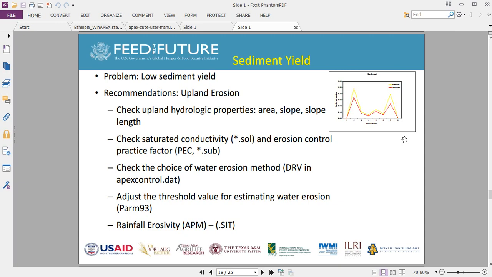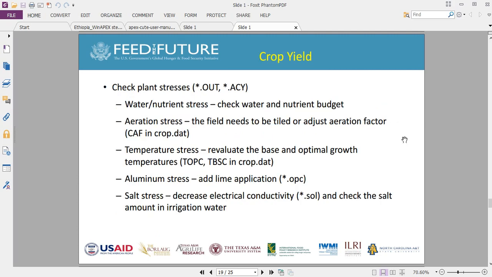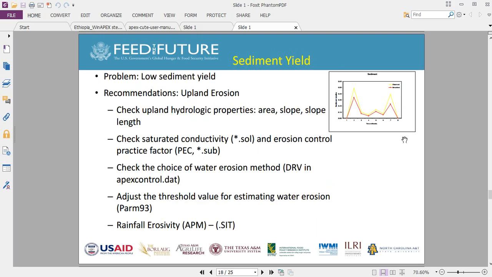For example, if the threshold is high, it means you will not be estimating sediment until it reaches the threshold value. So if your estimation of sediment is low, then you minimize the threshold value to generate sediment. This is the rainfall erosivity. And this is for crop yield calibration. So in the crop yield, as I informed you earlier, first we need to check our water balance is in a good condition. Okay, so we start from water balance component, and then you check for a stress condition.